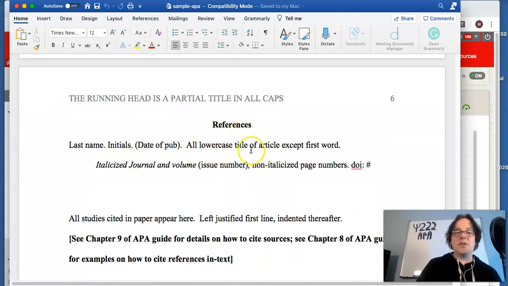I only have one example up here, and it's for a journal. You can see it starts with the author's last name. This is for a publication that has one author. The author's last name, their first and middle initials, and the date of publication, which is usually just the year for journals. When it comes to the title, everything except for the first letter of the first word is going to be lowercase.